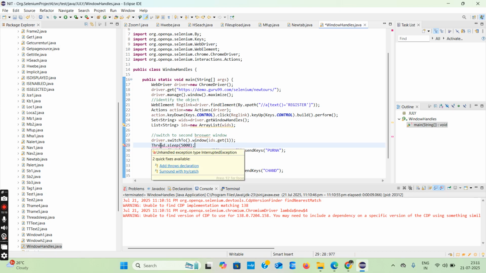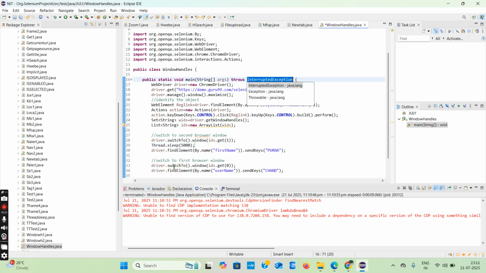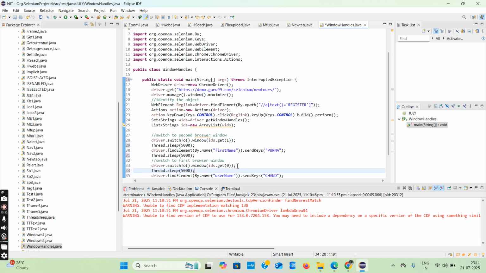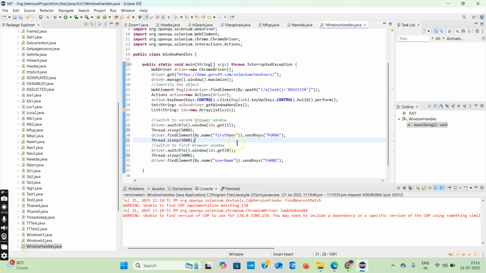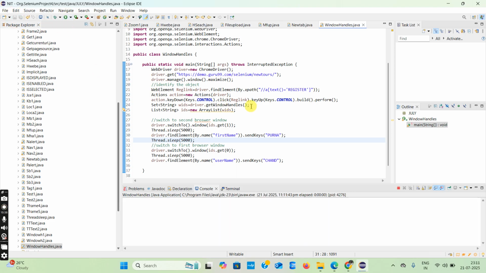See this? This returns what? The add throws declaration, I can add. Okay. Now copy this, and in between these two switches I can apply. So it is running slowly, but we can see the output very clearly. Okay. So now save the file and run it.